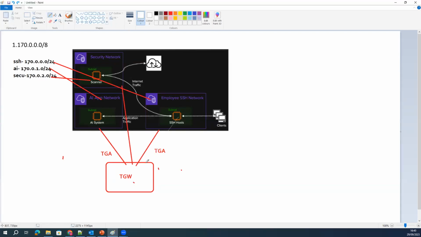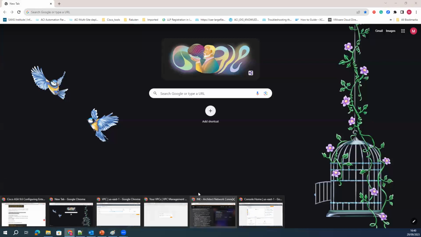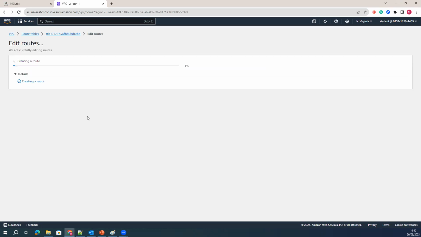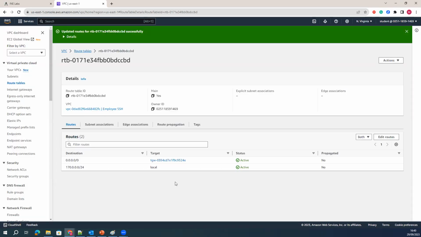It is going via this one, so we have to configure it here. I will select transit gateway, then save the change. Once you're done with the default route configuration, traffic outbound to the internet will leave employee SSH to the transit gateway. Now we need to create the default route on the transit gateway for internet accessibility.